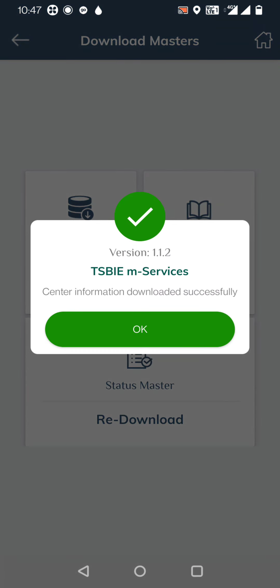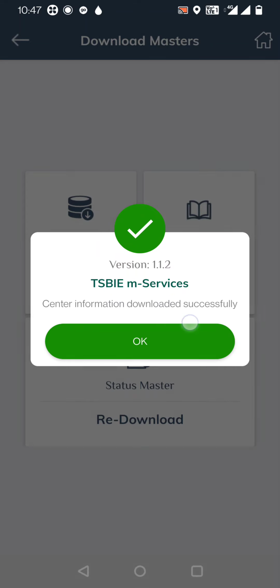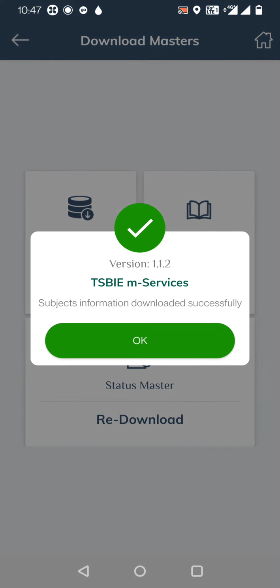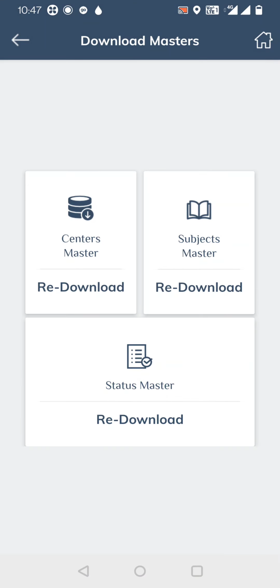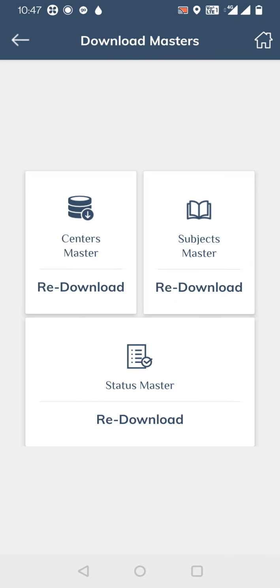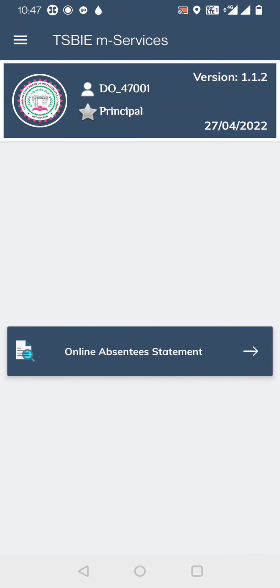After a successful download, a message will be displayed like this, for example, "Center information downloaded successfully." The user has to download all the 3 masters and go back to the previous section, which is called online absentee statement. The user has to click on this online absentee statement tab.